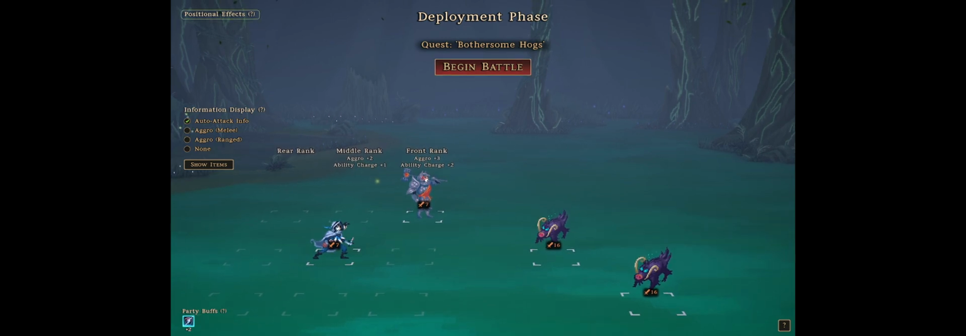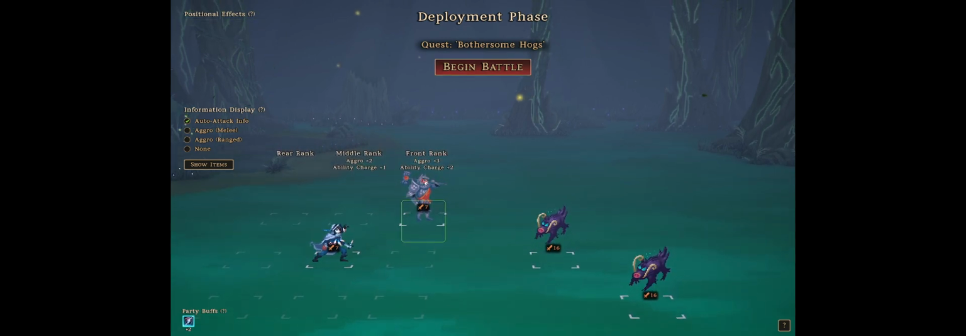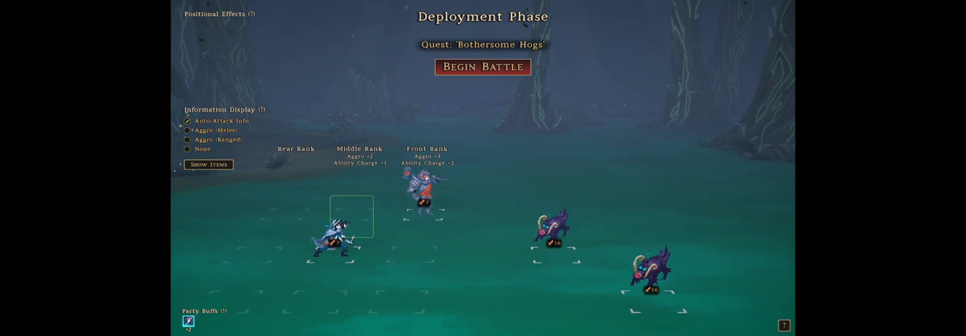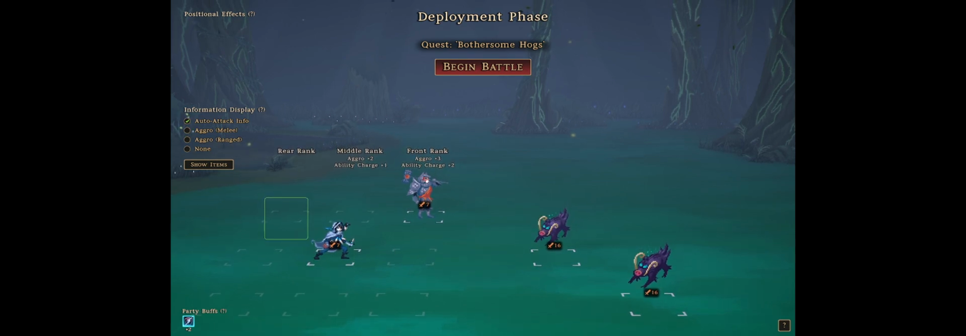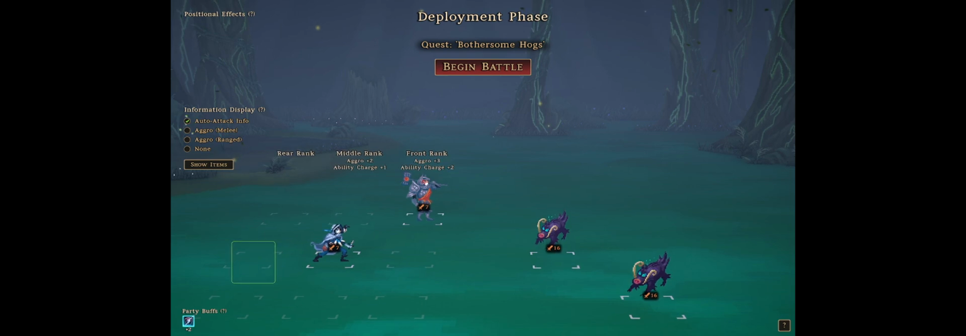Positional effects. Player side. Front first, Americas, physical melee. Front second, empty. Front third, empty. Middle first, empty. Middle second, Velia, physical melee. Middle third, empty. Rear first, empty. Rear second, empty. Rear third, empty.